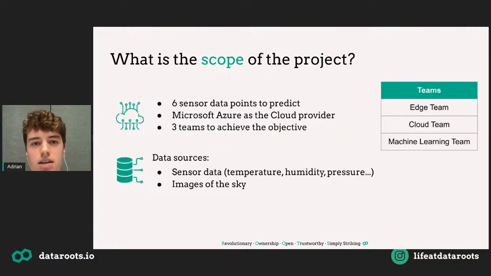And just to go a little bit more in depth of the scope of this project, we're going to predict some weather data, but we're going to have 6 sensor data points to predict. So we gather our own data and we can split it into different types. First we have the sensor data, so temperature, humidity, pressure, light, etc. And we also have images of the sky. So that's our data sources.